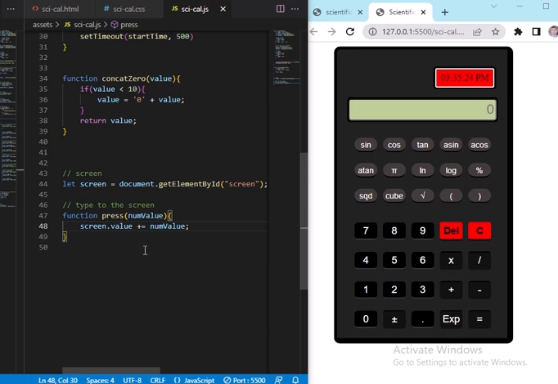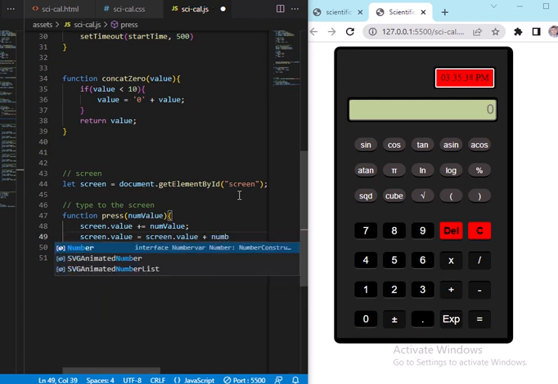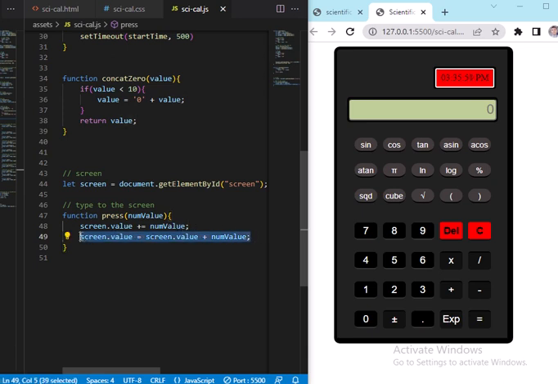Now what this plus equals means is the same thing as when we say screen.value is equal to screen.value plus numValue. So these two things are the same. This is just the shorthand. All right, so I'll be getting rid of this.